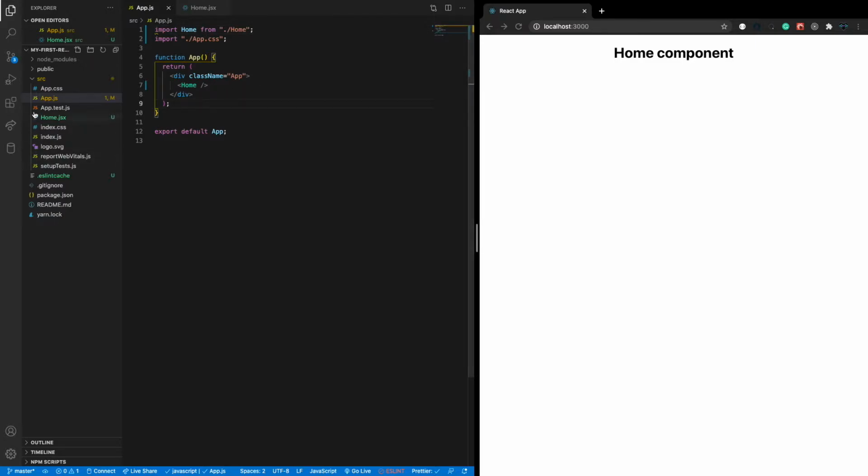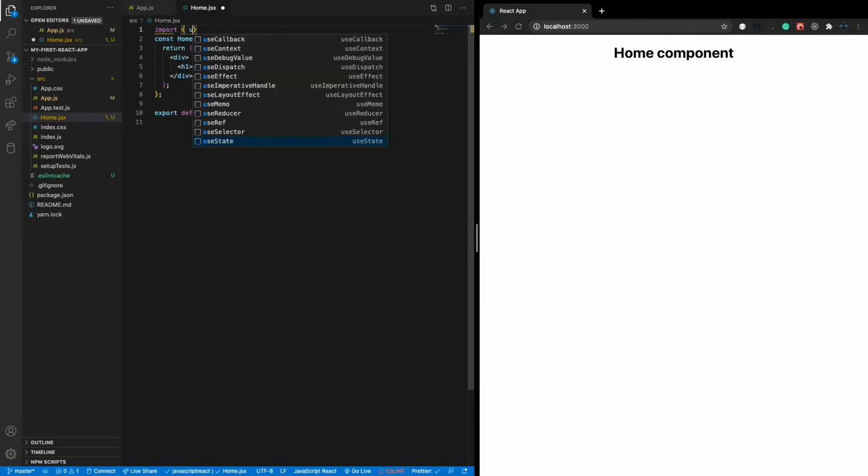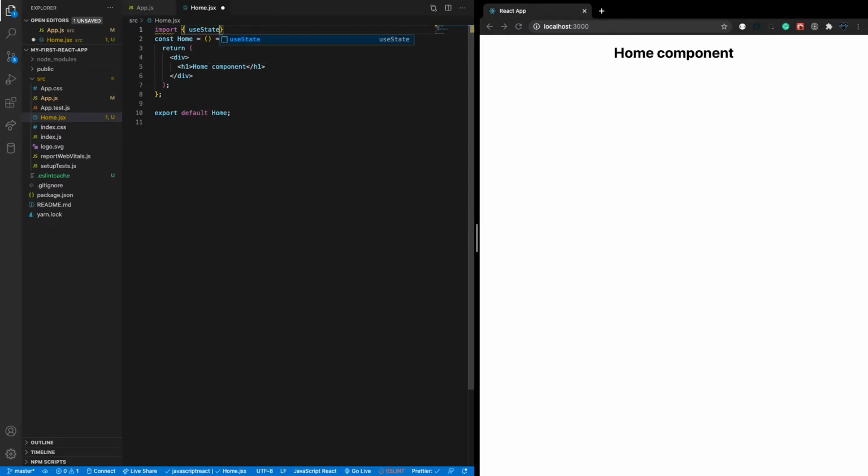Let's go to our home.jsx component, and on the top let's import our useState from React. Let's call import, then destructuring, or open curly braces, useState, and that will be from React. And now we imported our useState, so let's see how we can use it.